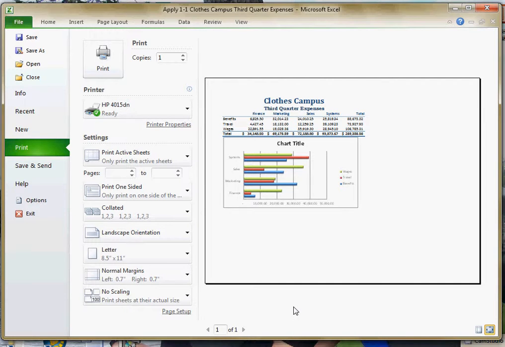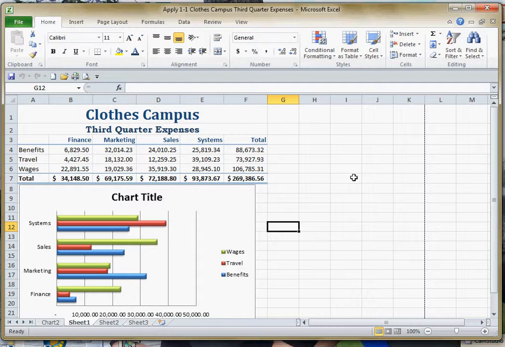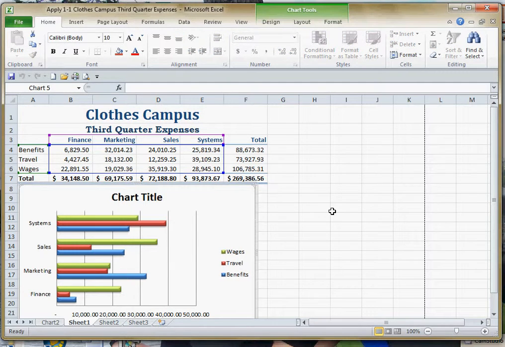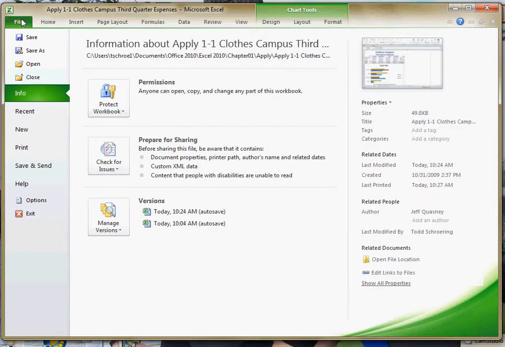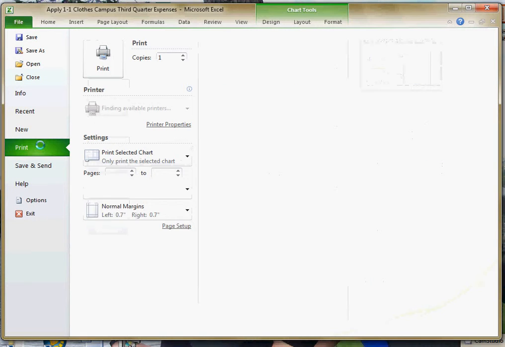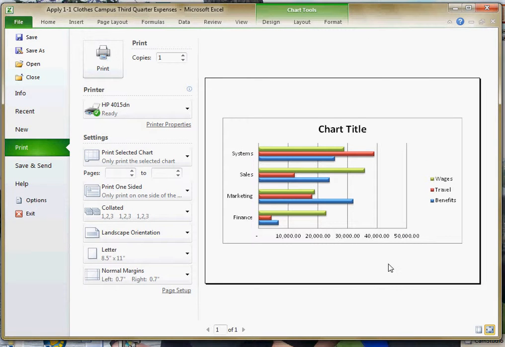Now, while I'm here though, I need to point out a very important item. If I go back, because a lot of times this will happen, I'm creating my spreadsheet, and the last thing I work on is my chart. If I have a chart selected and I go hit my print button without looking in print preview, here's what I get. The chart will automatically be expanded to fill the entire page.